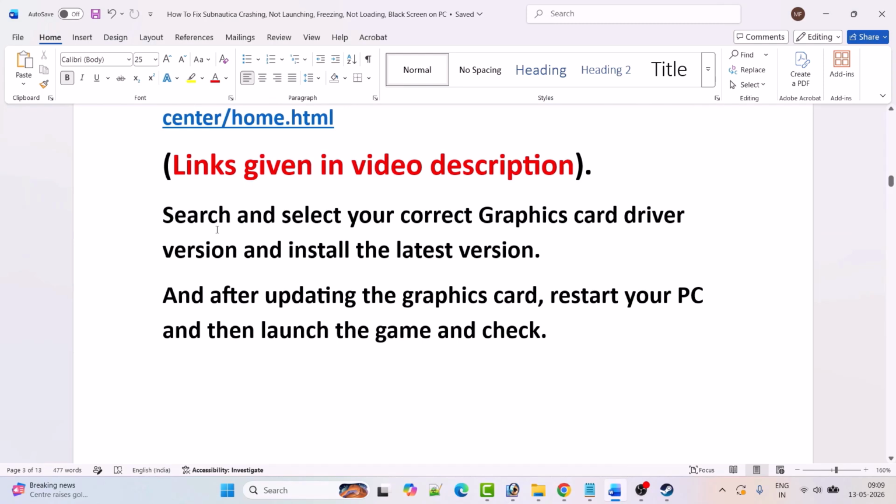What you have to do is search and select your correct graphic card driver version and install the latest version. And after updating the graphic card driver, just restart your PC and then launch the game and check.